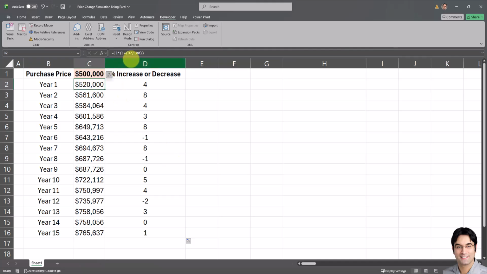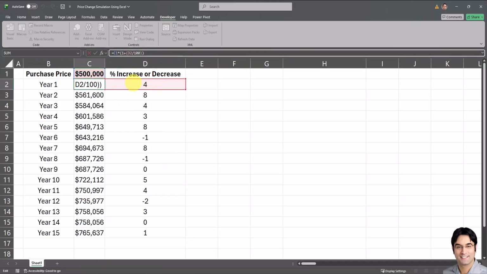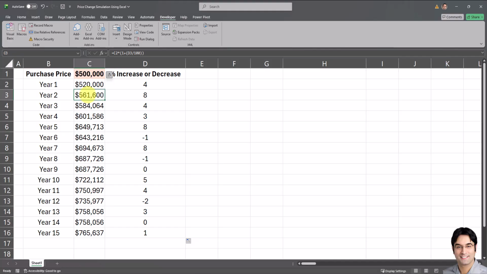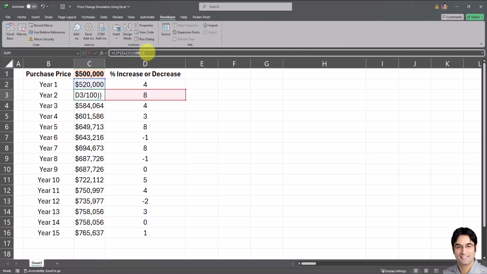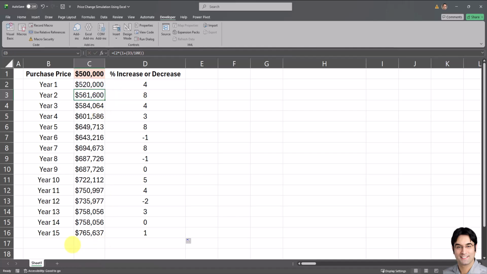And then this formula over here takes this percentage increase, and based on the purchase price, it tells us how much the value of the house will be in year 1. And the next formula, which is in cell C3, will do the same thing. It will take the home value in year 1, and based on this percentage increase, it will tell us what the predicted value will be in year 2, and so on and so forth for 15 years.